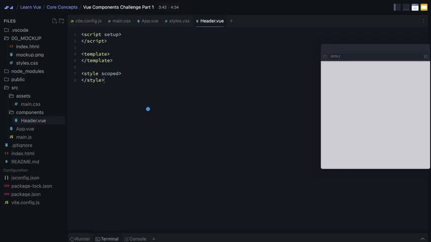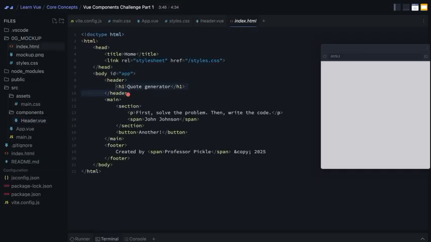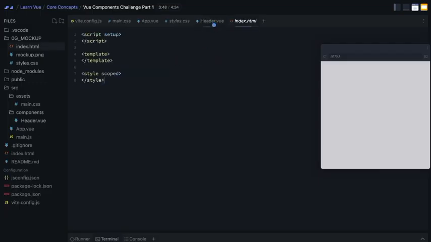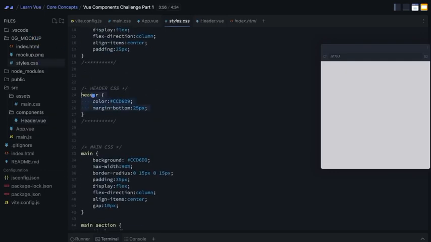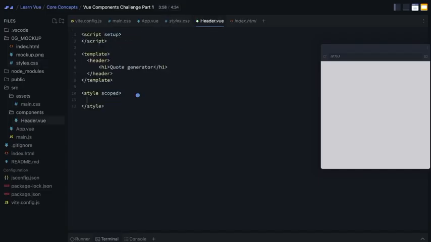Now it's time to grab code from our provided mockup. So first, in the mockup's index.html, I grabbed the header. And I popped it over here in header.vue's template section. Then I headed over to the mockup's style.css, and I grabbed the header styles. And then of course popped it over here in the header style section.